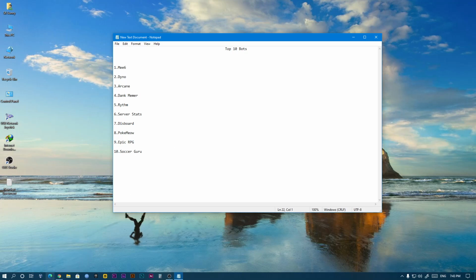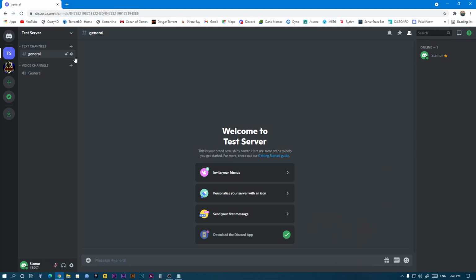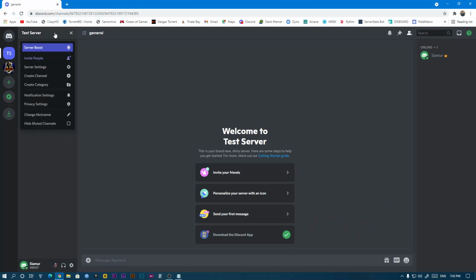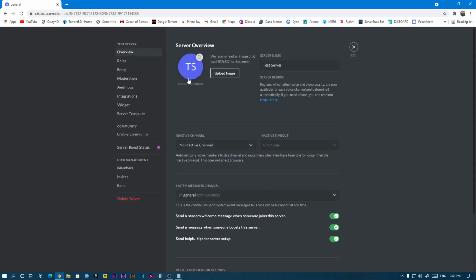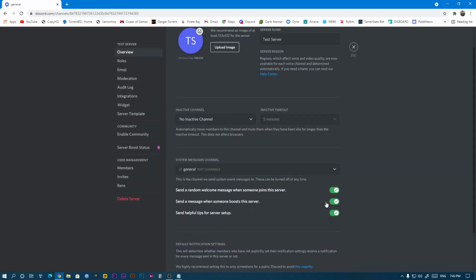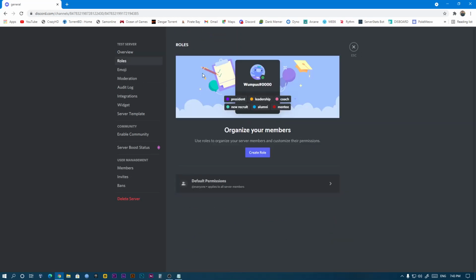So before adding bots, we need to create a role. For creating a role, go to server settings. Here, these are not important. We go to roles and create a role.